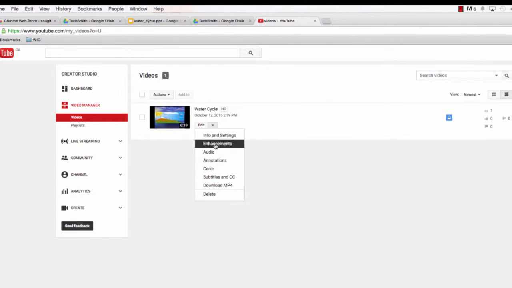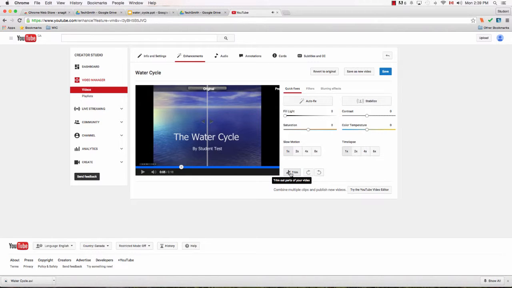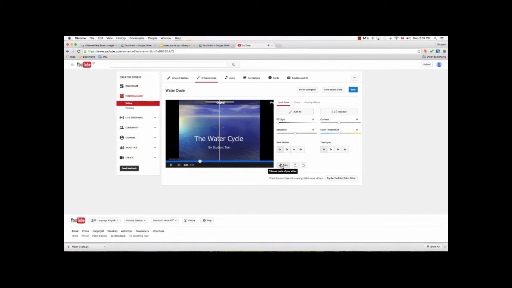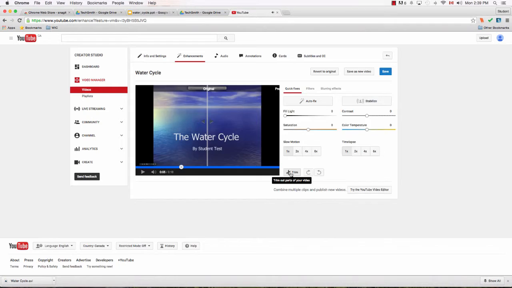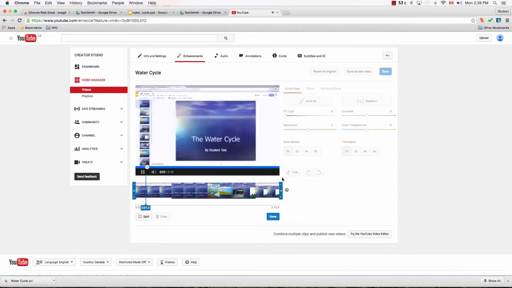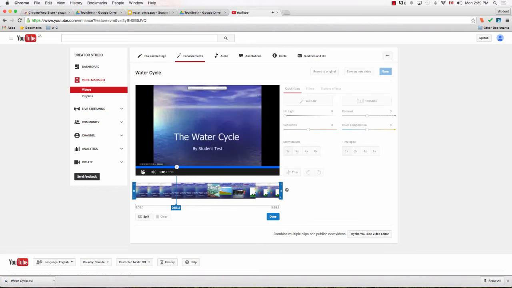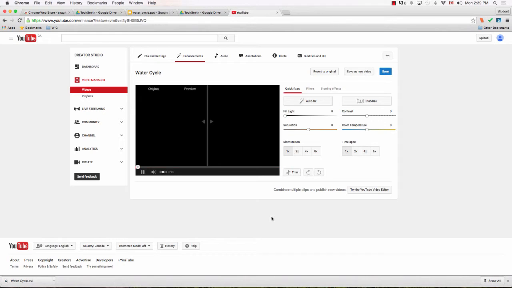Click Edit and go into Enhancements. That's going to bring you to where you can trim the first couple of seconds. Click on Trim and the video will start to play. Once it does, wait for it to get to the part where you want it to be clipped. Right about there looks good. Drag that blue bar. That's about 5 seconds. Perfect. Click Done and voila!